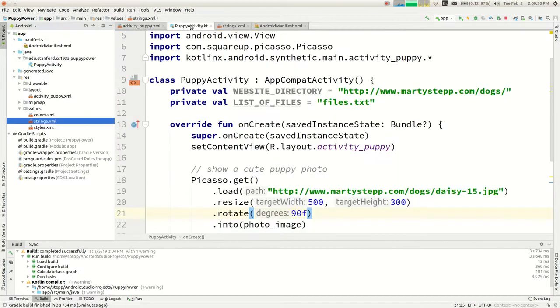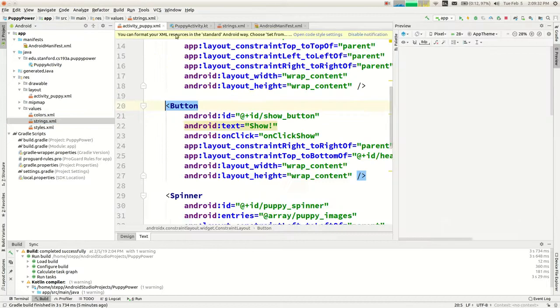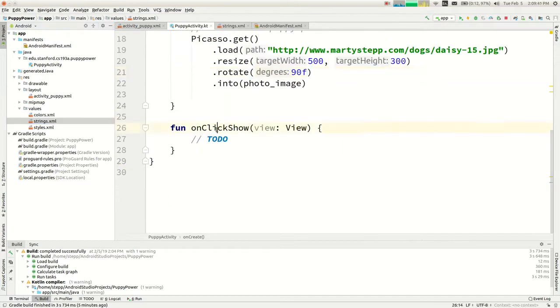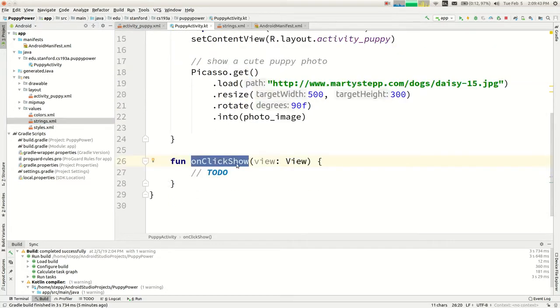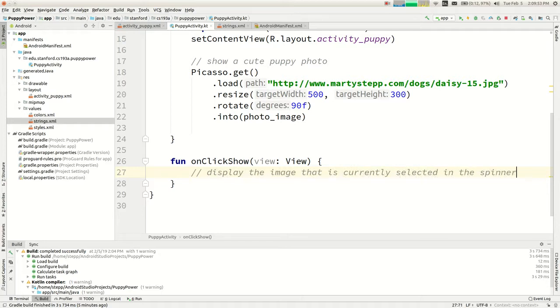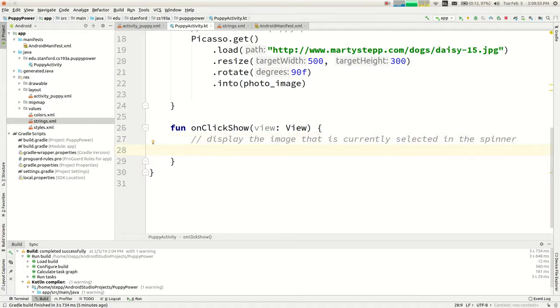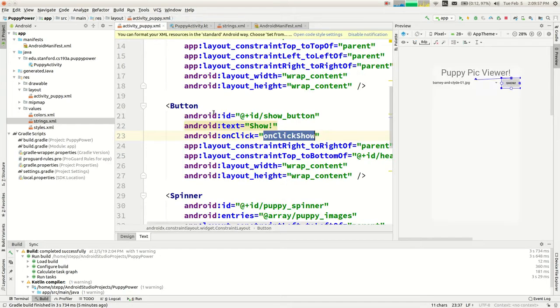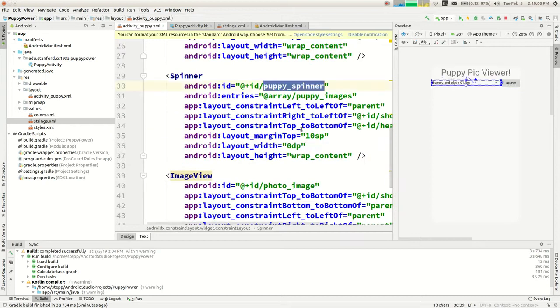So I think that looks a little bit like this. In the on-click of the show button, I'll write a function called onClickShow. So when you click show, it will go here. So basically what I want to do is display the image that is currently selected in the spinner. Get it? The spinner is called puppySpinner.